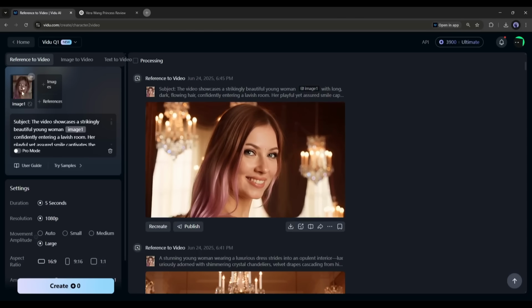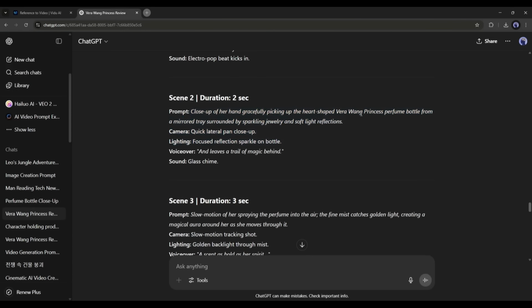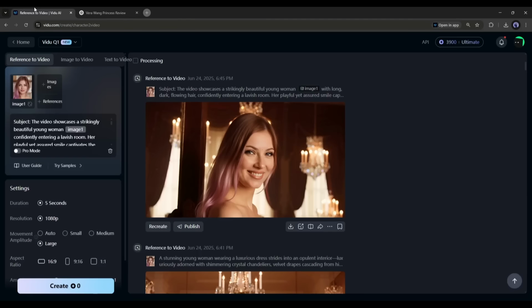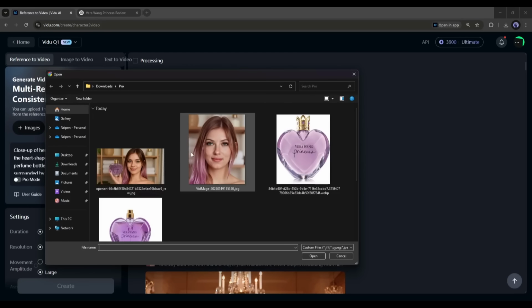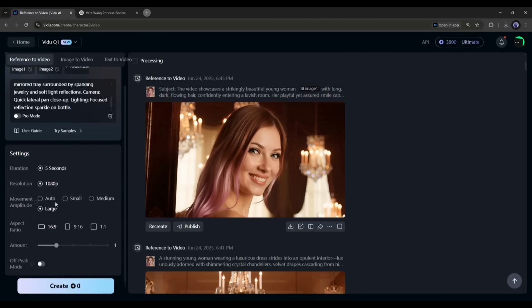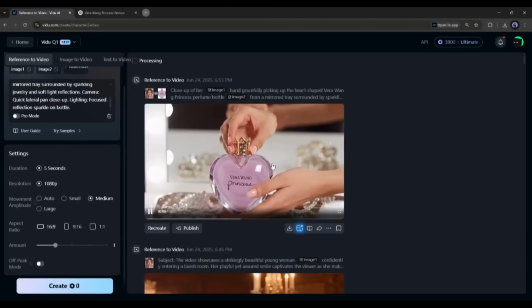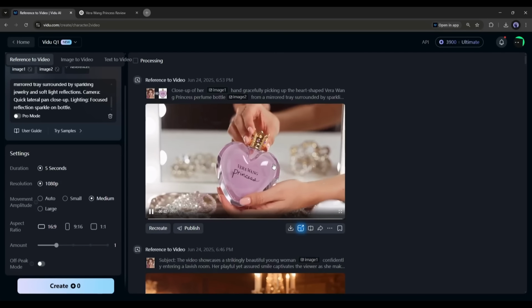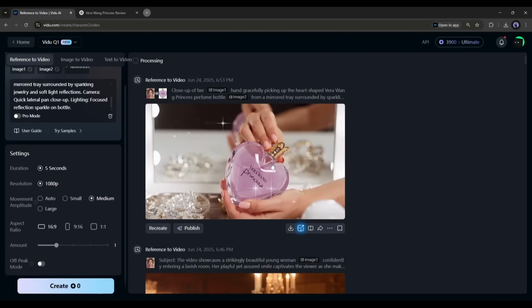Now, let's create the second video clip. According to the prompt, the second video is about a close-up of the model's hand and the perfume bottle. I am entering the prompt and uploading the images of the model and the product. After that, mention the images in the prompt. Once done, set all other settings and then hit the Create button. And here it is, our video clip is ready. This is a perfect video clip for our video.